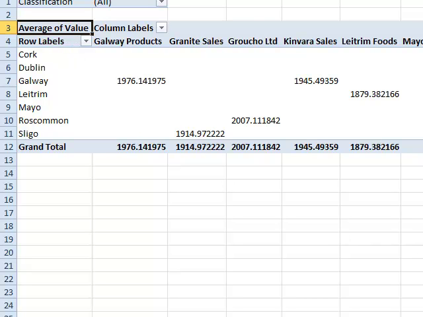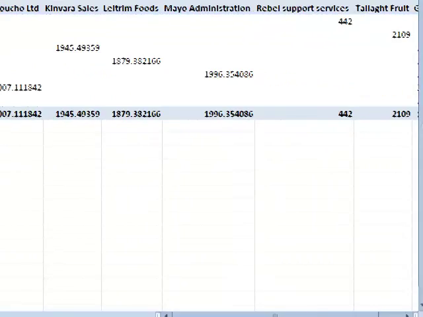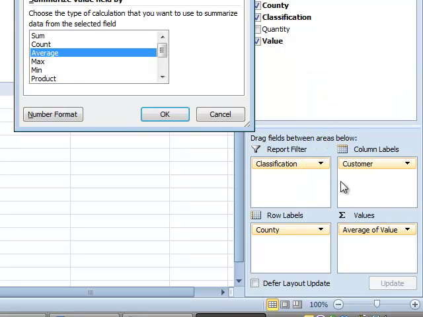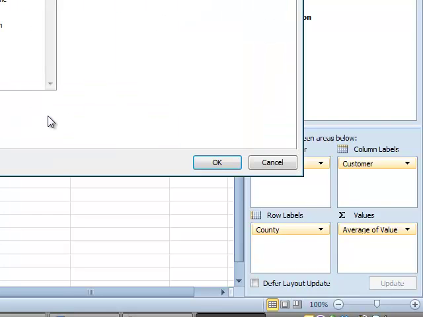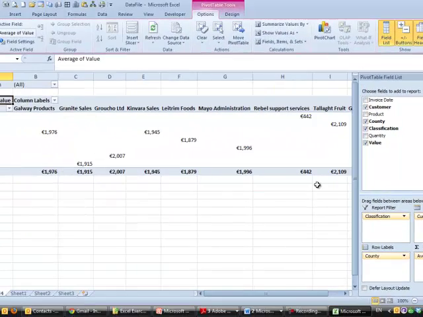The other thing to show you is that up here I have 6 decimal places, and usually I don't want 6 decimal places, I might just want it shown in currency. So if I go down here to average of value, I go to Value Field Settings again, and in the bottom left hand side, I click on Number Format. When I do that, I can change the format of all the numbers, and in this case I'm going to change to currency, 0 decimal places, leave it as the euro symbol, and then click OK. I'm going to click OK again, and here I am back to this one.